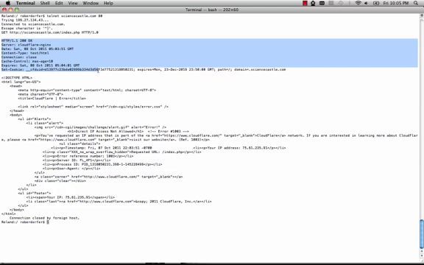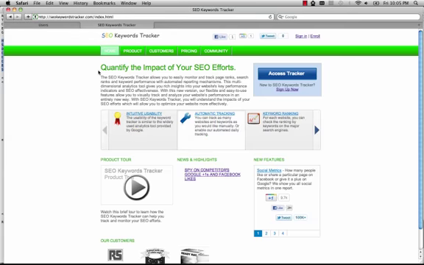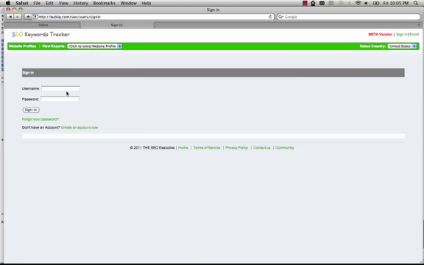So let's take a look at the tool and see how this can come in very handy for you as an SEO perfectionist. Once you get to the homepage of SEOKeywordsTracker.com, you click on Access Tracker. Then you type in your username and password and hit enter.